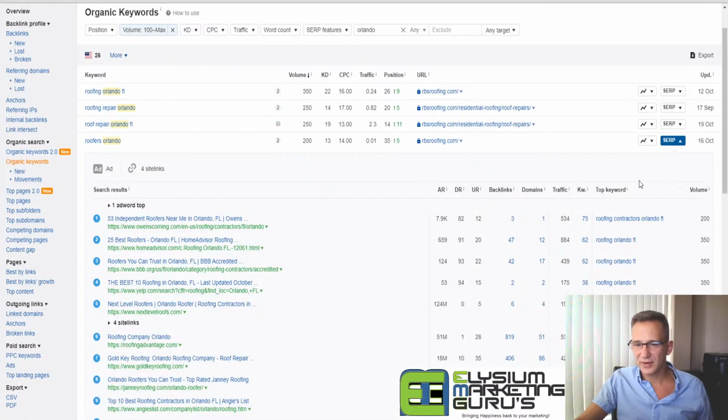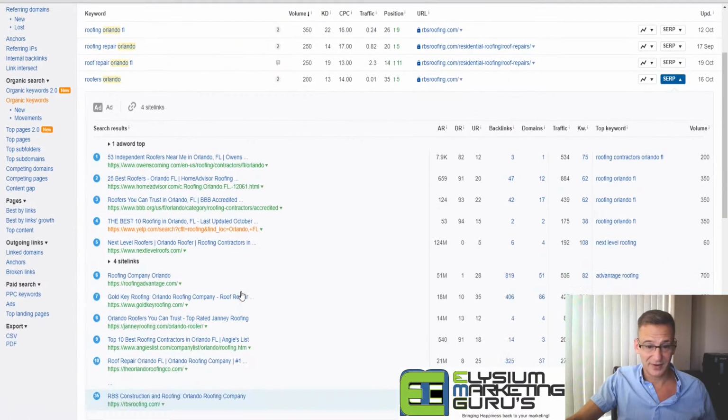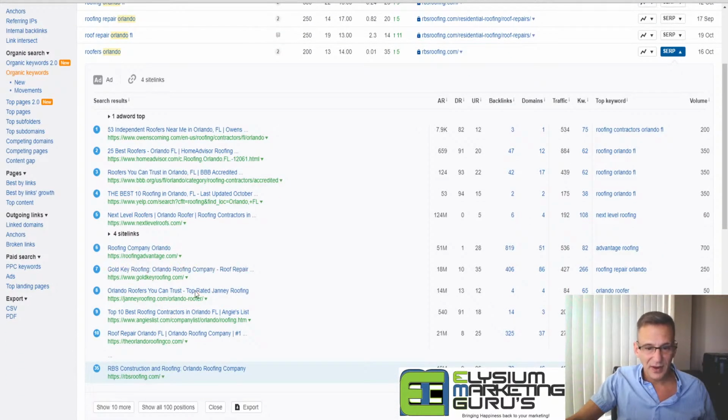Give that a second to load. Again, got that Orlando in there. Orlando's in there. So then that's something to look at. Whenever you're looking at these big companies like Yelp and BBB and Home Advisor, Owens Corning, they're national. Look at what they're doing. They're putting that Orlando in there. That's why, because they know that's going to push you to the top.